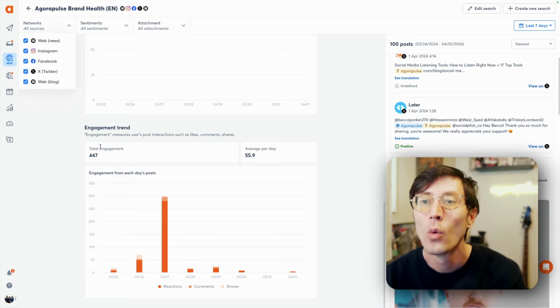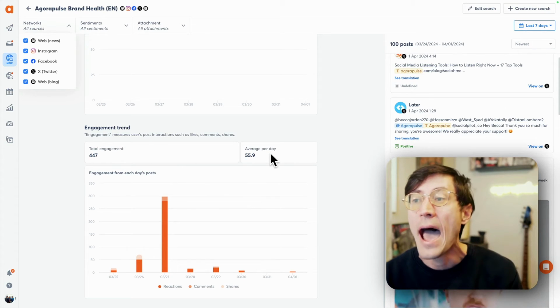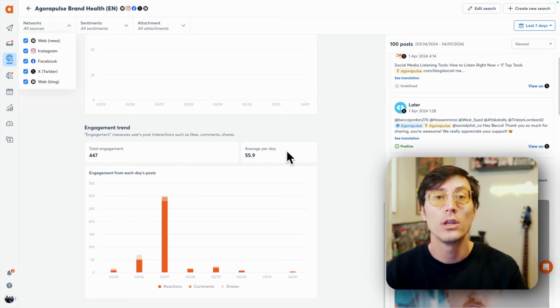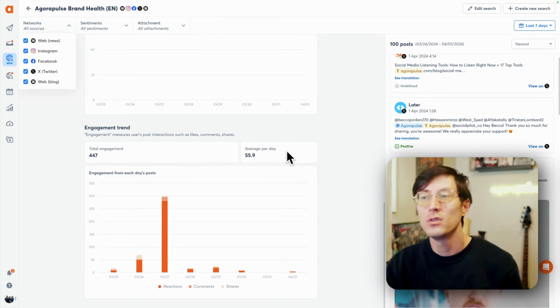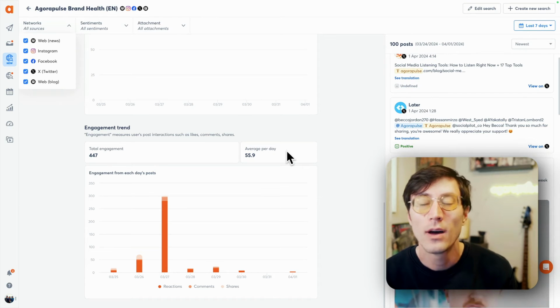And that is a really important metric for us to see, to understand how much attention this kind of content is getting as well. Is this content that's relevant to their audiences? And when we look at here again, we're seeing the trends, we're seeing the total engagement 447, average per day of 55 engagements. That's really good. So if you make an Agorapulse post and you're tagging or mentioning Agorapulse, you're seeing an average of about 55 engagements per day on those posts.